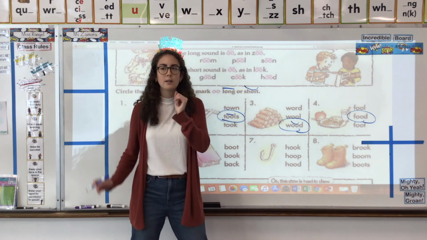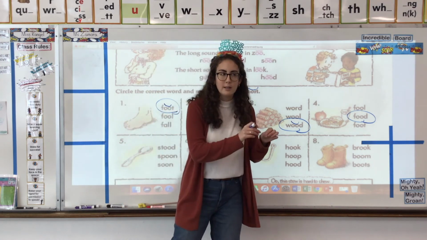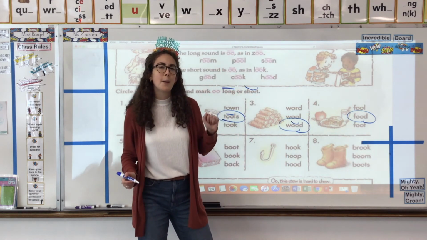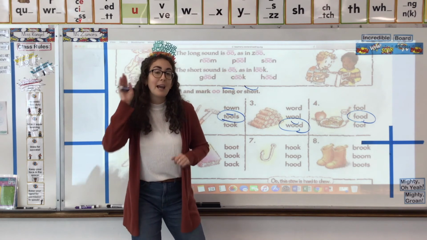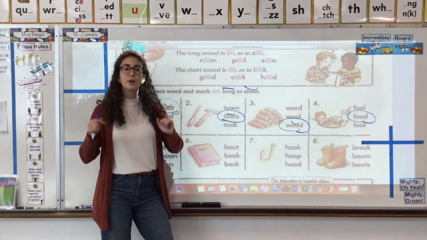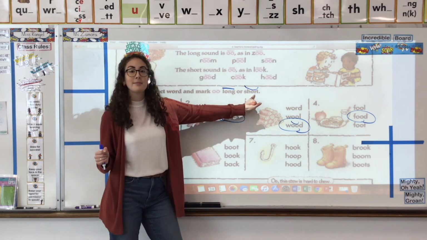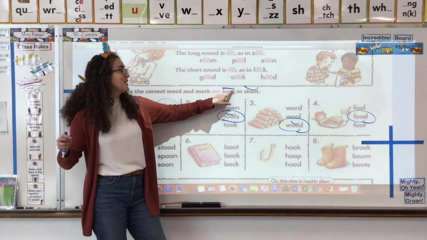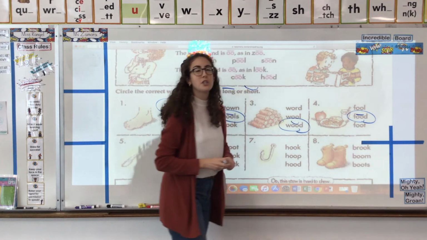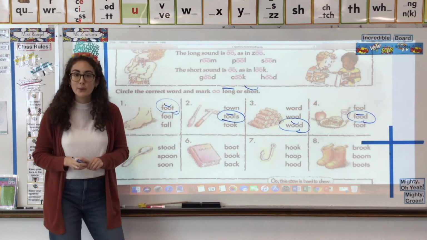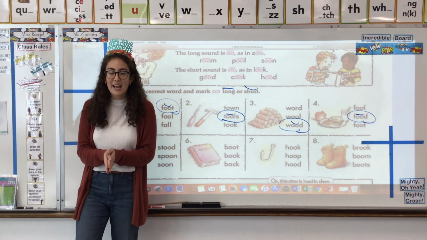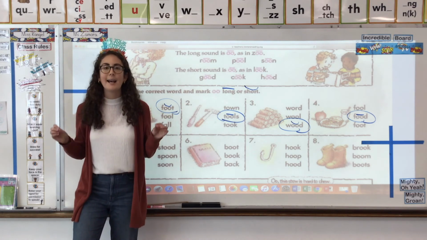Food. What sound is it making? Ooh, ooh. And what sound is that? Long or short? Ooh. That's the long sound ooh. Okay, second grade, this is our listening test today.